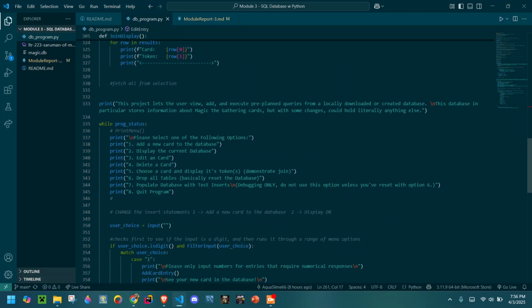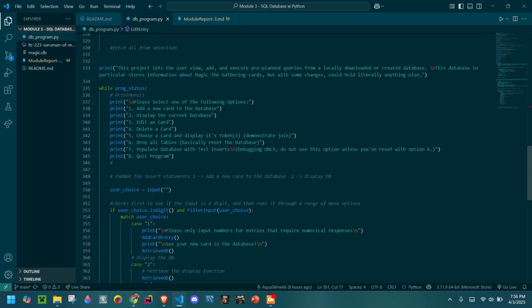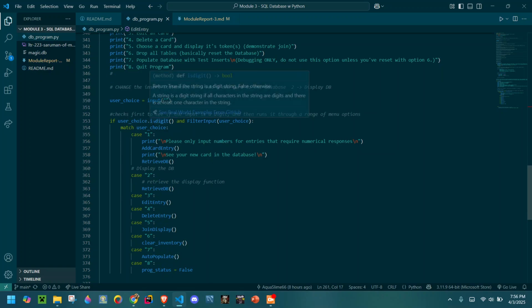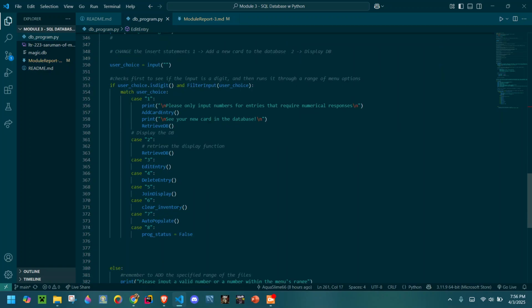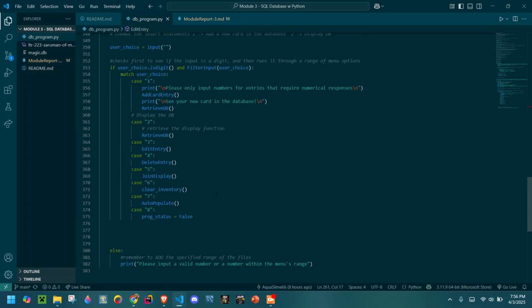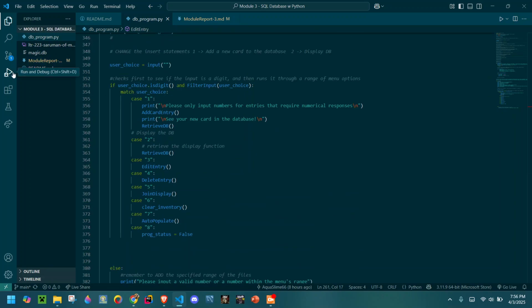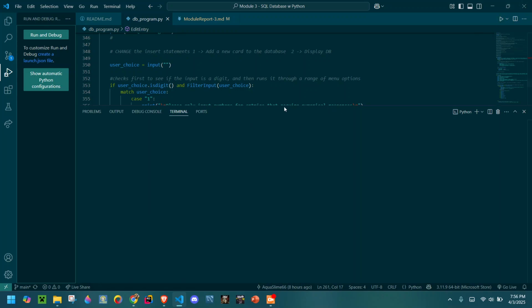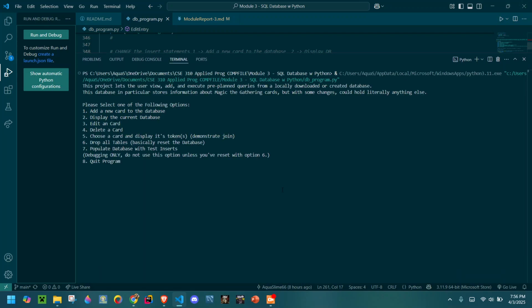And then this is just the menu, nothing crazy here, just prints off a lot of numbers, asks them what they want to do, and then this will just say if this happens, and then it will call the appropriate ones. This just breaks the loop. Now let's see this in action. So I'm going to, oh, not run debug. So I will run this.